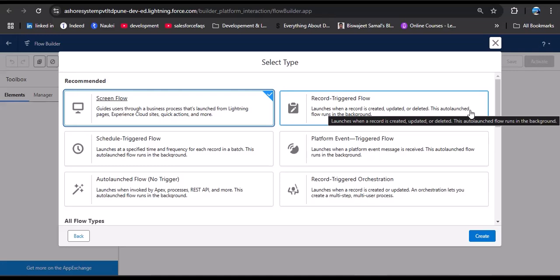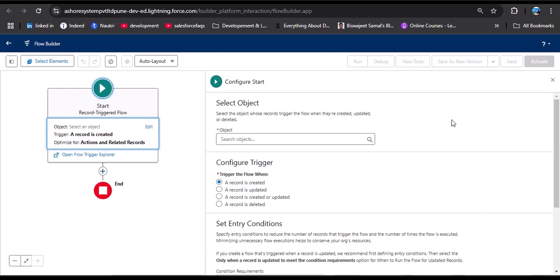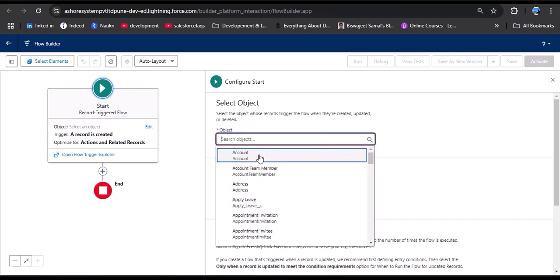Now we are going to create a record trigger flow. For that, select it and then click on create. Now very first we need to select the triggering object, on which object we are performing the operation. So here we are going to update an account record. That means the event will happen on the account object. So here in the object, I am selecting account.